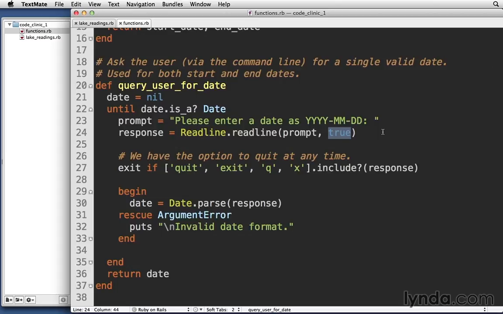So after it pauses and it waits for the user to put input and the user hits the return button, then that value will be assigned to the variable response. Whenever we're asking for a response from the user, I think it's a nice feature to have something like this next section. We're going to exit the script, completely exit out, if the response that we received was not a date, but was instead quit, exit, Q, or X. Any of those things will allow the user to just bail out immediately and quit the script. They don't have to suffer through the rest of our prompts that we might have in store for them.